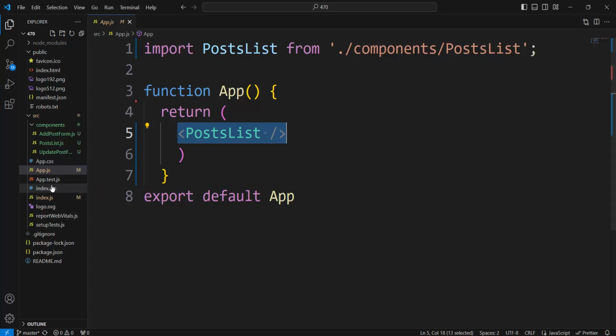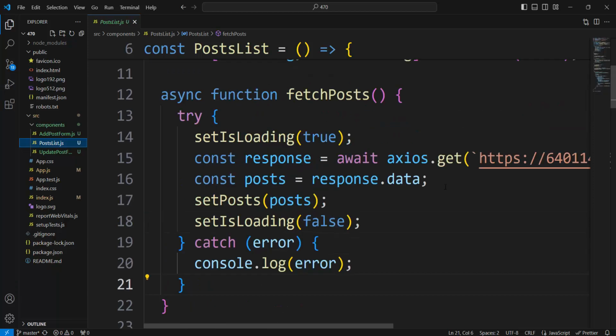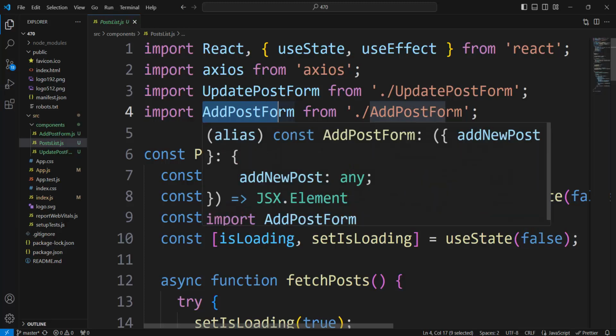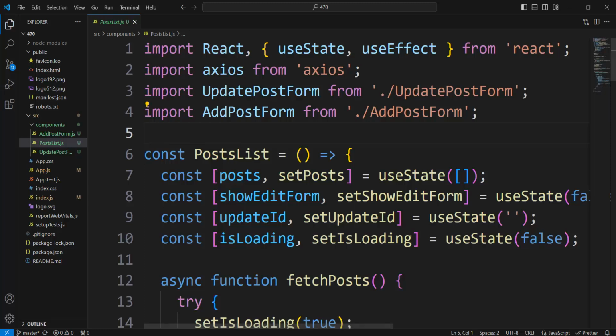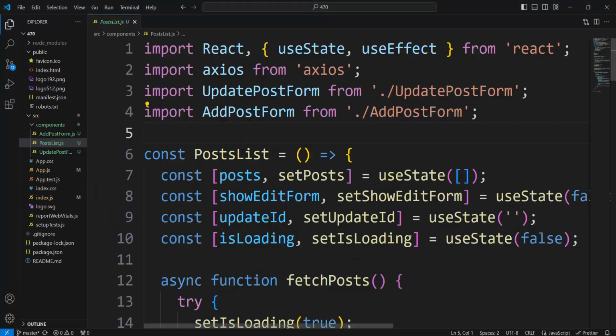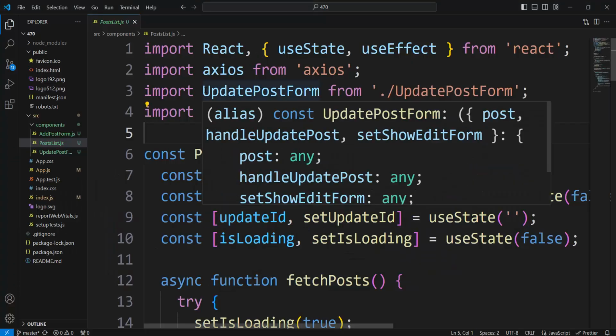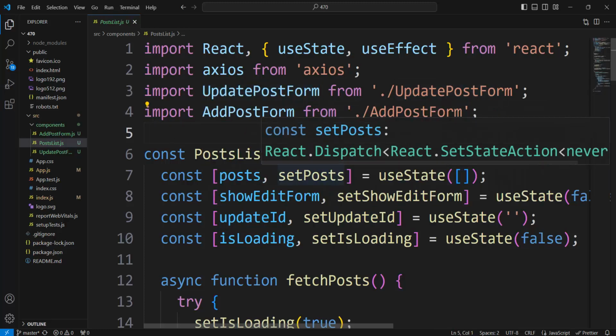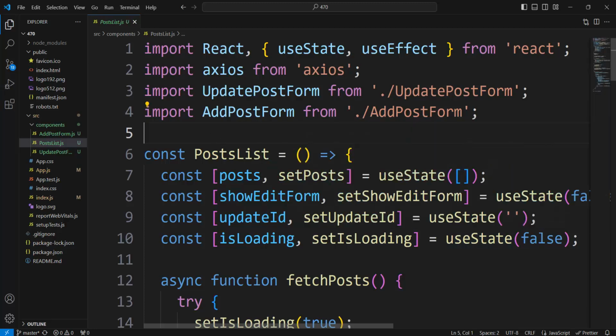PostList, here it is, is interesting for us. Look, here is the add post form. We see on the screen the add post form is here. It is title and content. And we also import update post, etc. But again, interesting for us is reading. And for reading, this structured assignment is important.